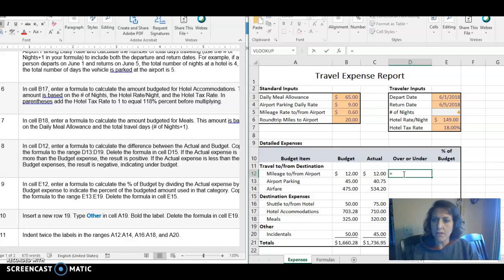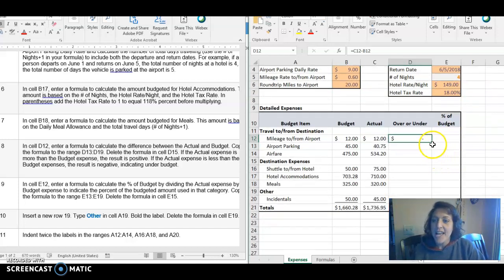We're going to do equals C minus B for that item, which means that row. So we want the actual mileage minus the budgeted mileage, and then I'm going to press enter. And it makes sense that the answer is 0 because the difference 12 minus 12 is nothing. So that one works out pretty good. You can go ahead and fill that down the column and just double check to make sure the others seem right. 320 minus 325 gives us -5.